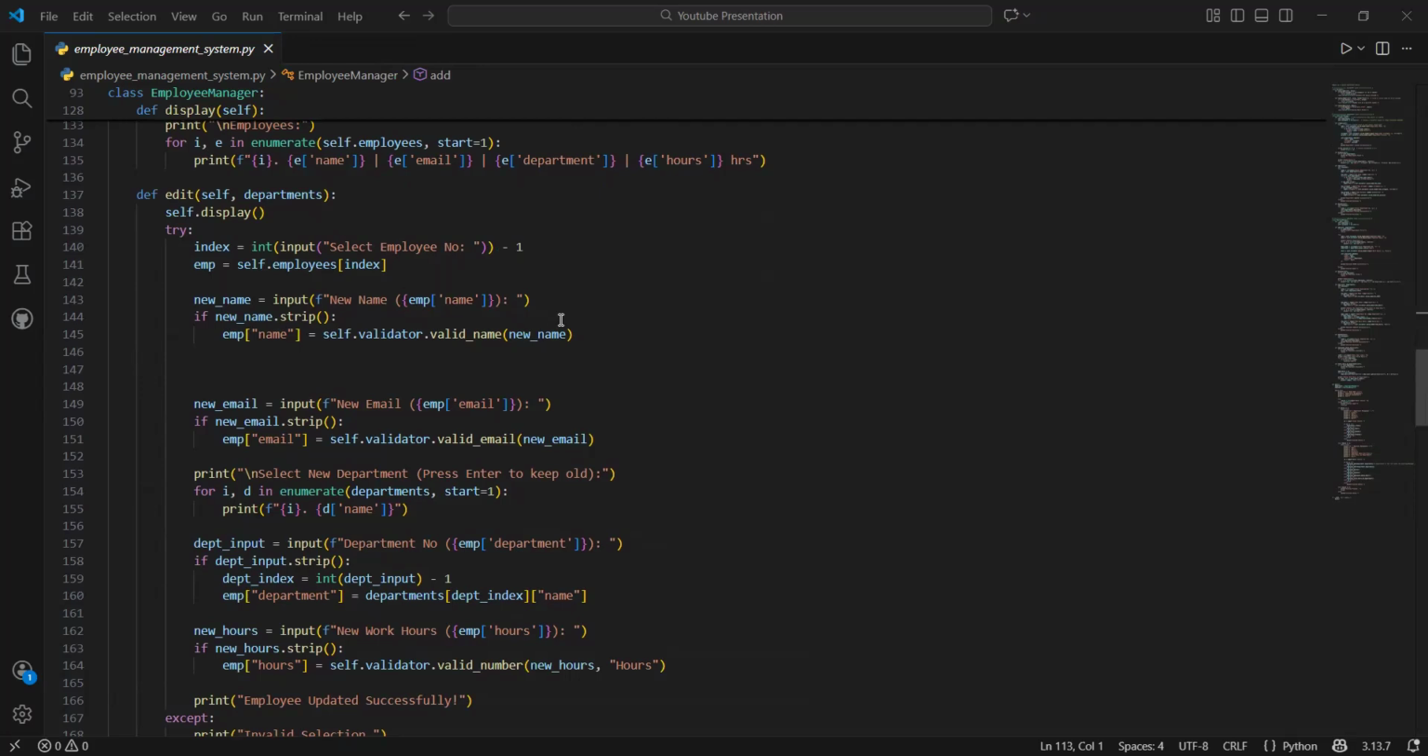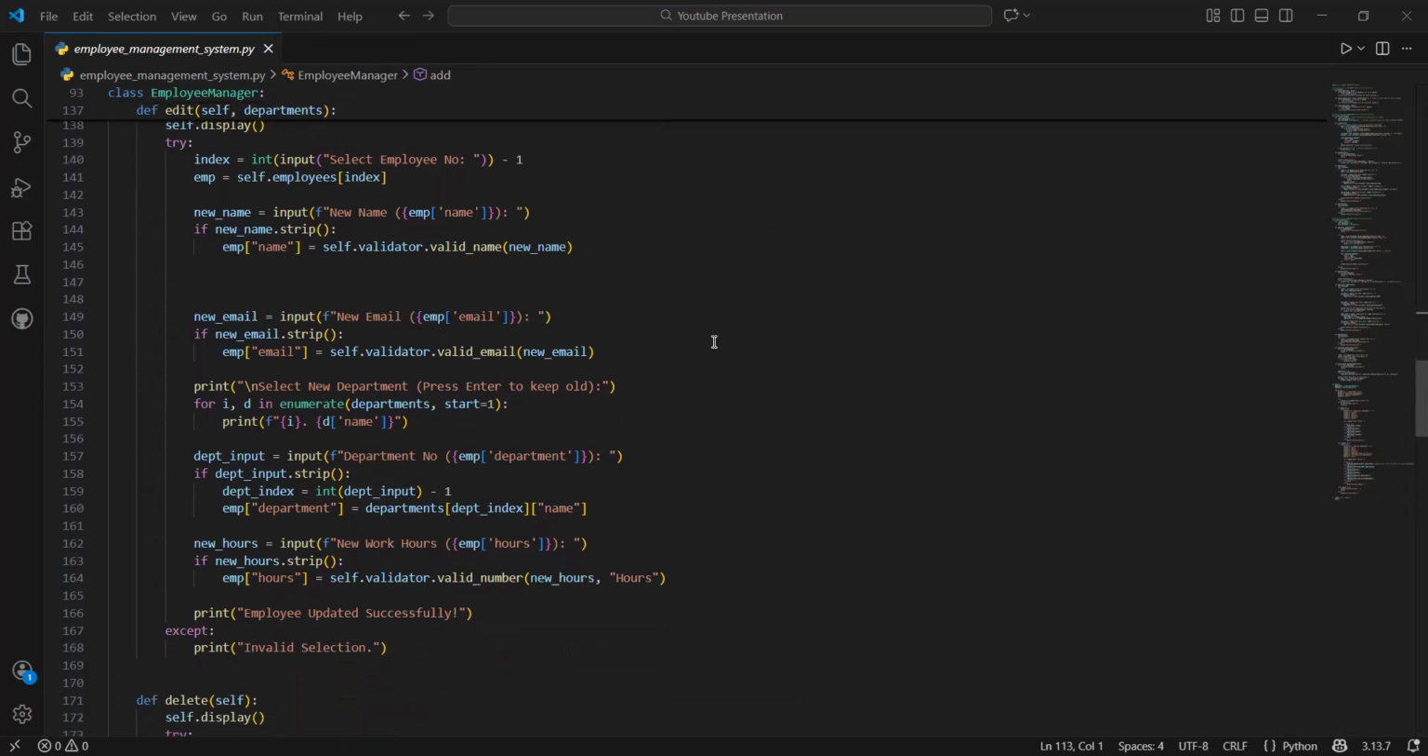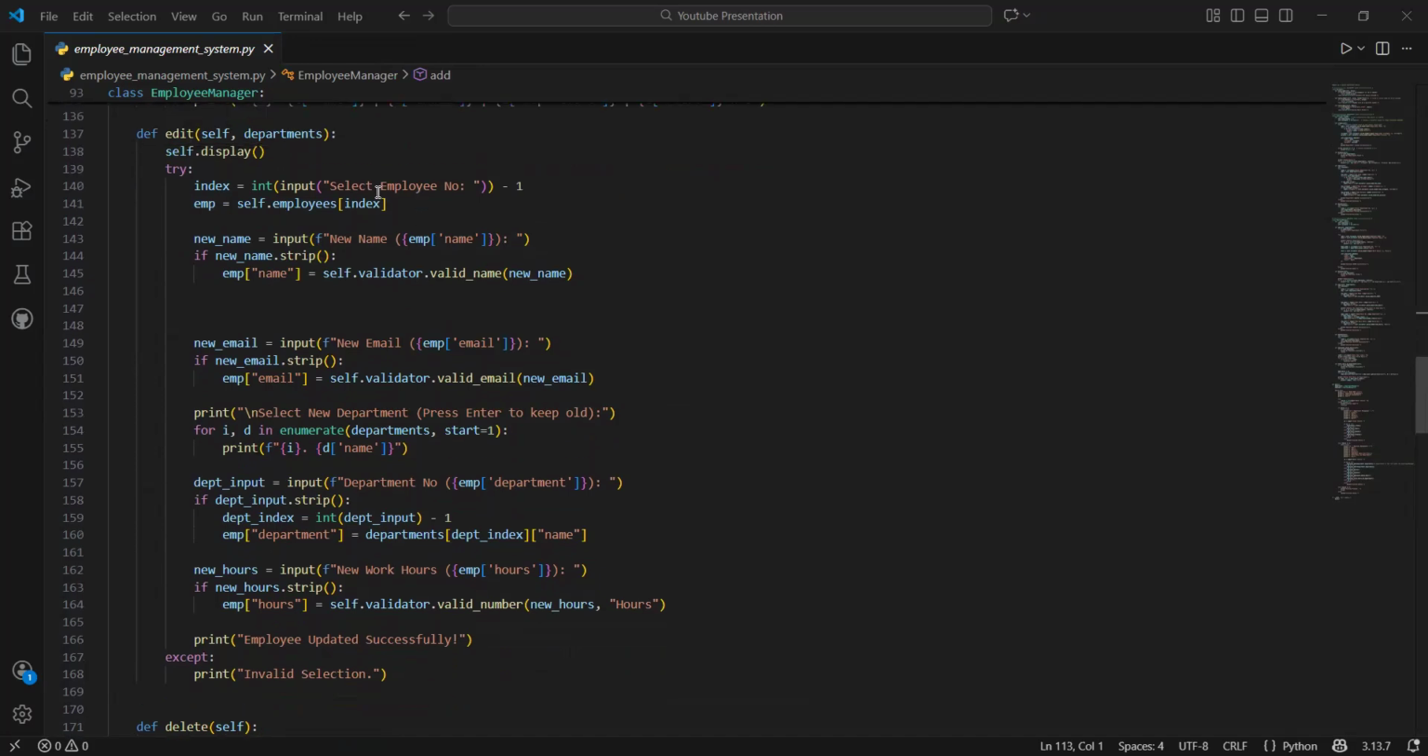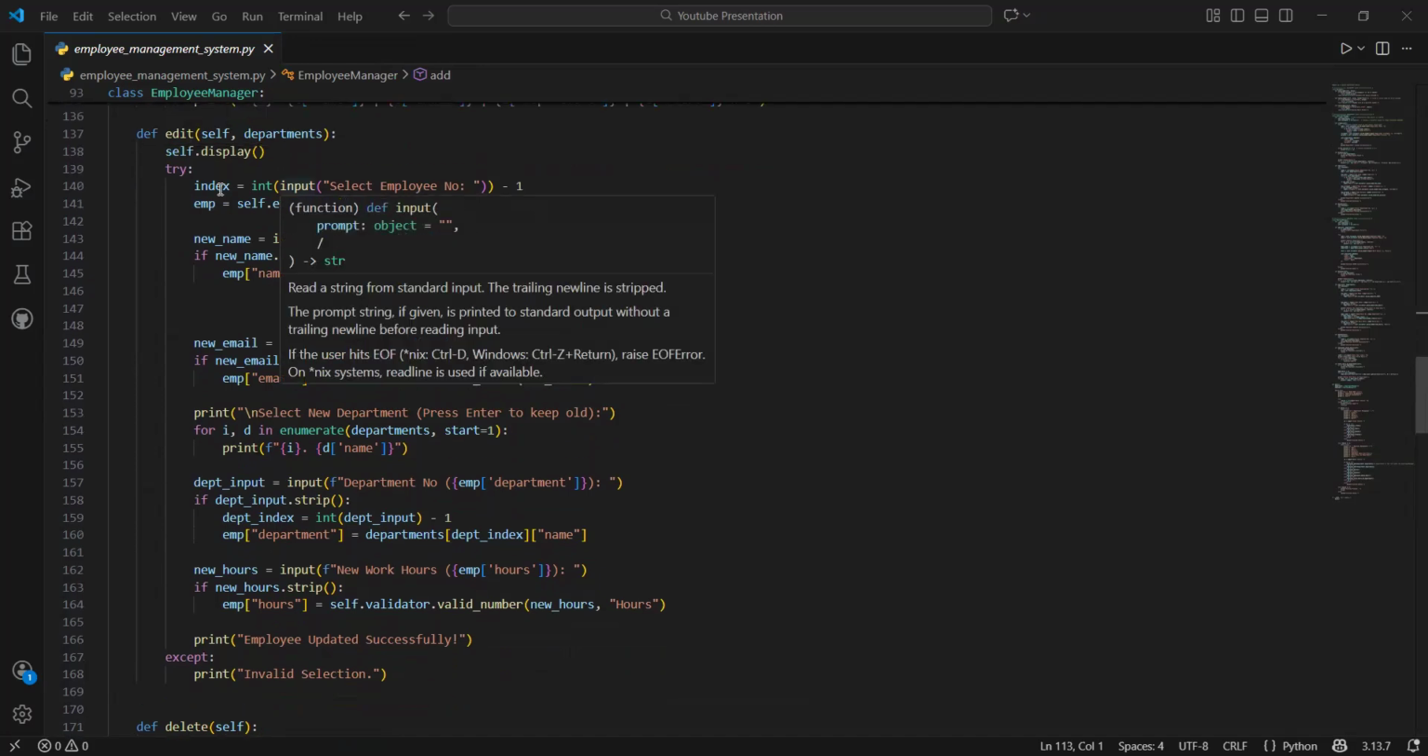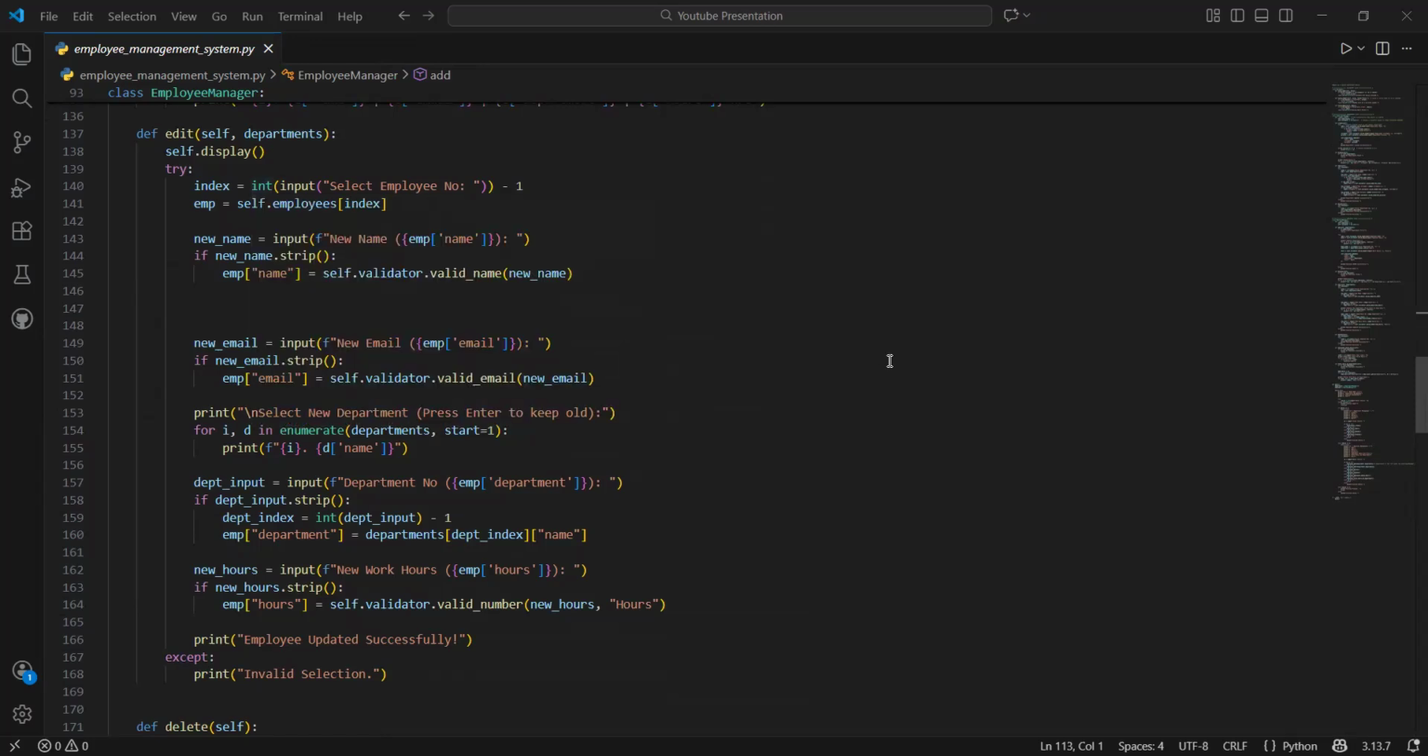Then I have implemented try except, and between try, index will take the input from the user, but we know that indexing starts from 0. That's why I perform subtraction of 1 from this, and then emp equals self.employees at index, so emp will be the employee just for that index. Now I am coming to the next portion.